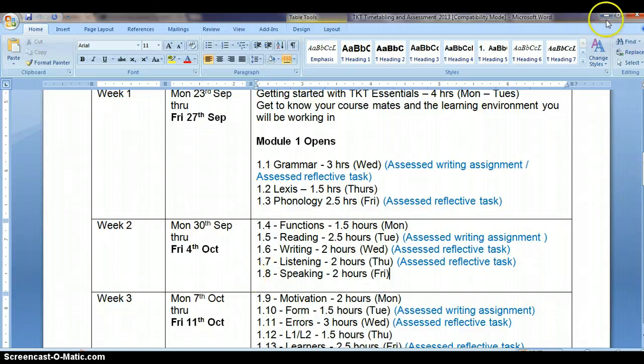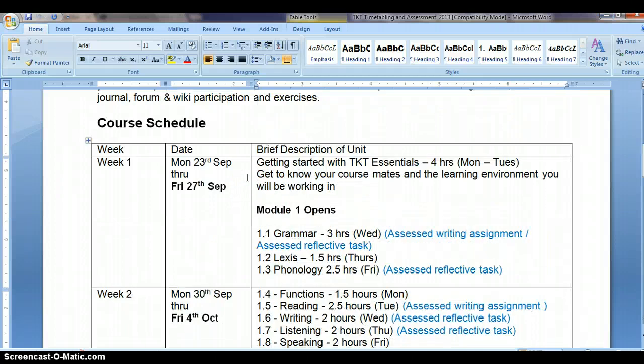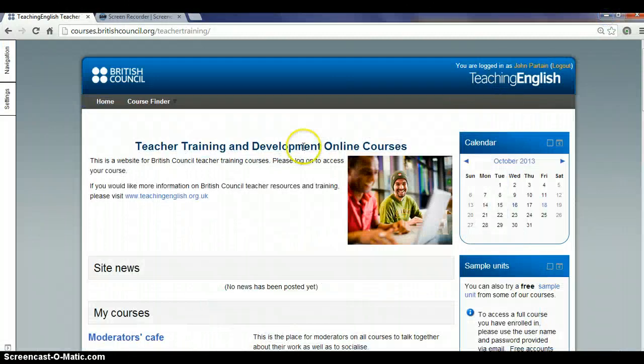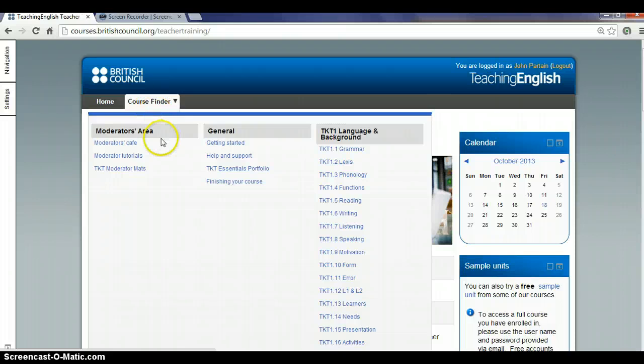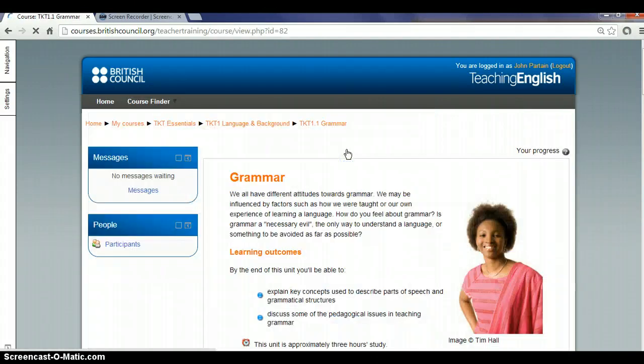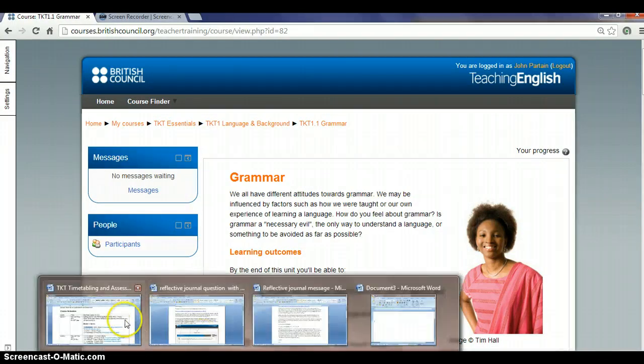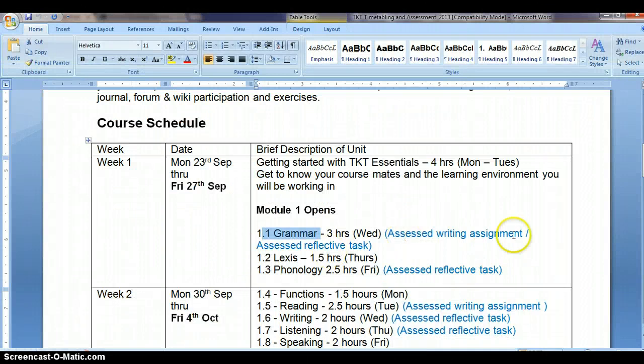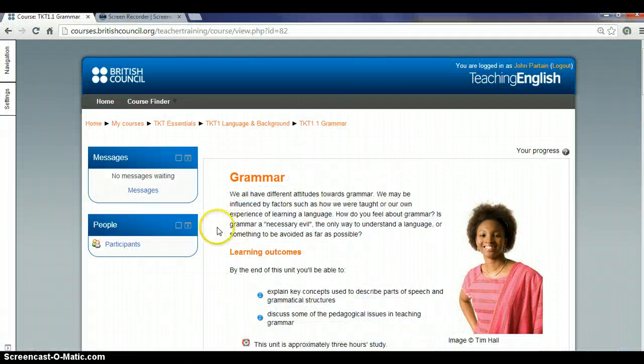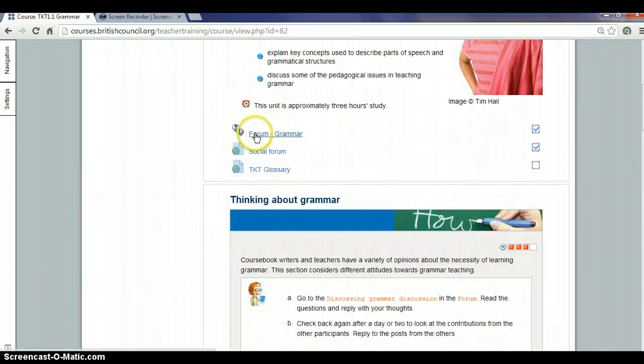So based on that, let's just start from ground zero. Let's act as if we were back at our grammar unit, okay? Our first submission. So, we need to go to our grammar unit. Here we use our handy dandy course finder and go to grammar 1.1. According to our calendar, once again, we had an assessed writing assignment and we had an assessed reflective task. Okay? So, here we have our forums.